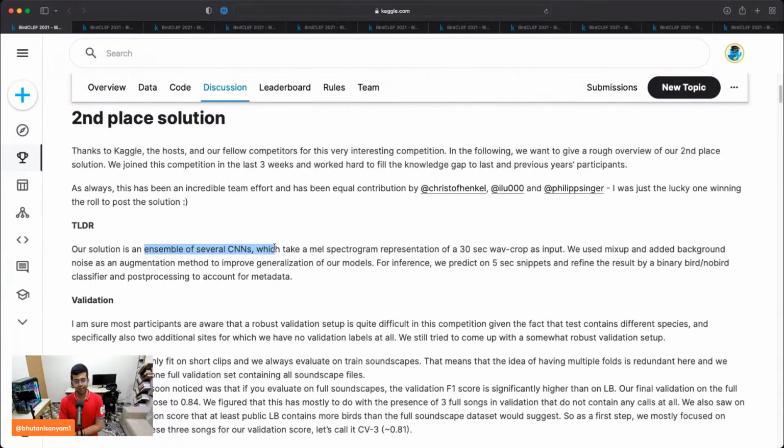It's an ensemble of several CNNs which take a Mel spectrogram of a 30-second wave crop that use mix up and added background noise to improve generalization. For inference, they predicted 5-second snippets and refined the result by a binary bird or no bird.